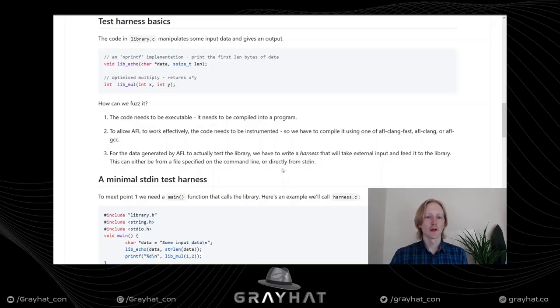And then this executable program actually has to take the input either from standard in or from a file specified on the command line and get it into this API. Otherwise, nothing will happen. And AFL will tell you, incidentally, if nothing is happening. If it sees that no matter what inputs it produces, the program always does exactly the same thing, it'll warn you about that.